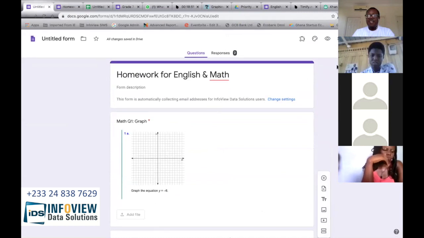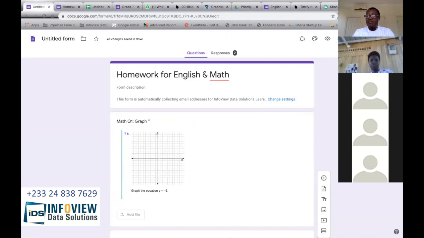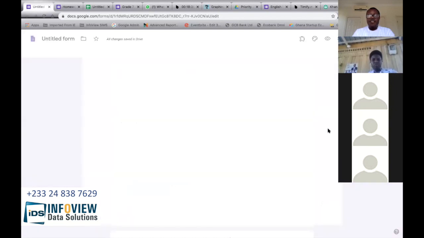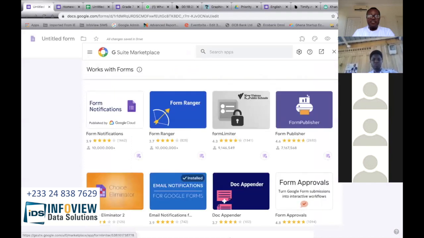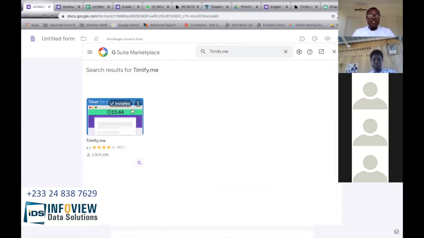What I'll do is, on the upper right-hand corner, you see the 3 dots. I'll click on those 3 dots, and here it says add-on. I'll click on add-on, and it will bring up a screen where I can put in a search. At the top, it says G Suite Marketplace, all right? So I'll put in Timify.me, and I'll click on it. Okay, and now it brings up Timeframe.